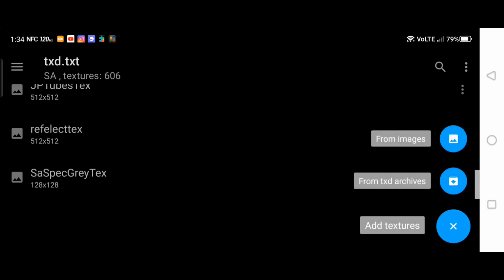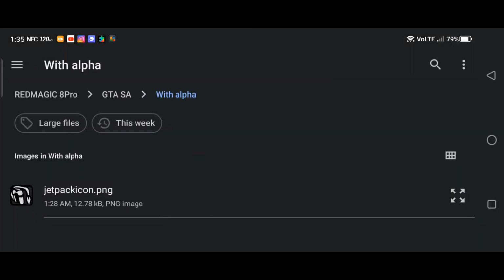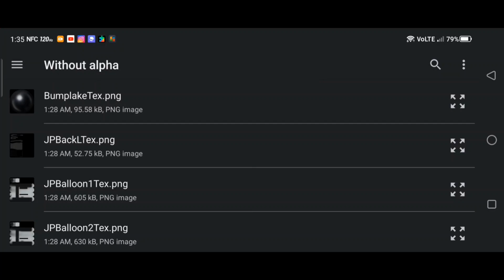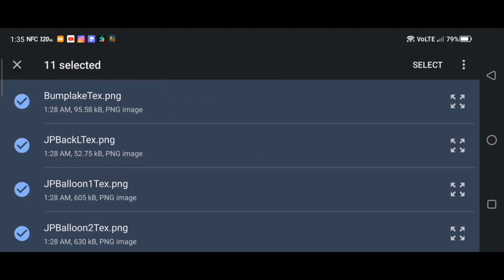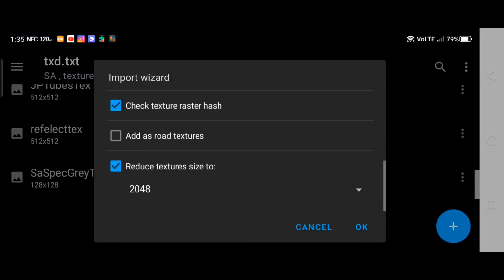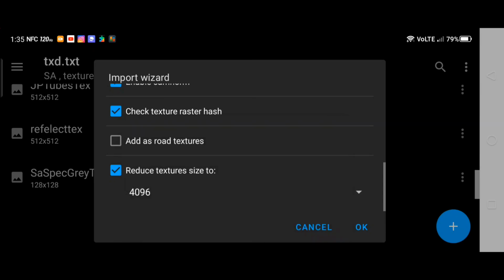After that, you'll hit it again. Go to from images, and this time go to without alpha. And then hit the 3 lines at the top. Select all. Then hit select. Overwrite, use fast overwrite, and now, like I said, I go to 4096. You don't have to, I just do that. After you hit OK, give it time to add in the textures. Okay, guys, that's it.